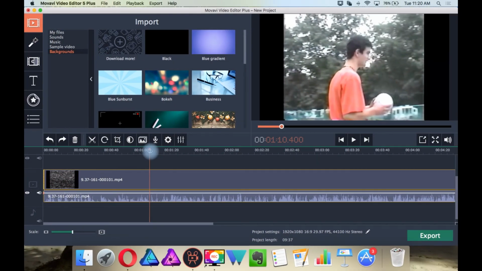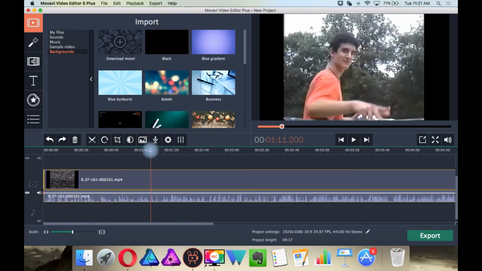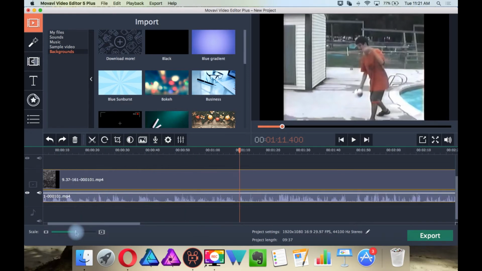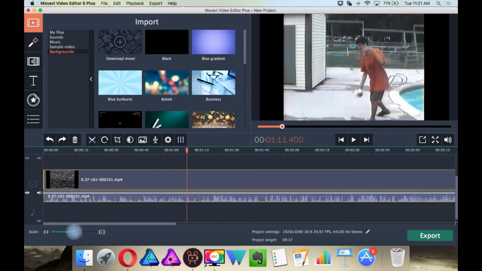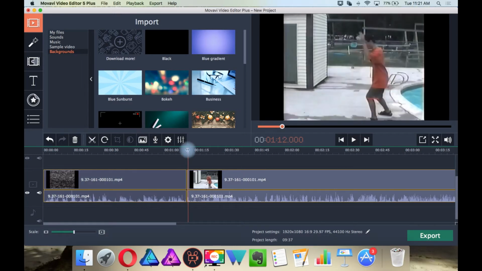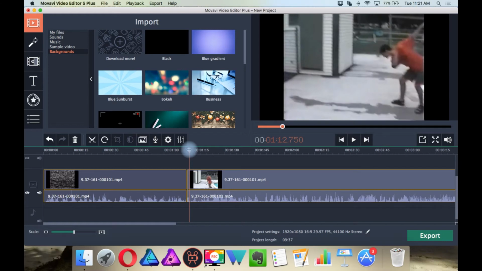Okay, so this is where I want to split my footage. I'm going to move the time indicator a little over here. Alright, right here is where I want to stop. And you can zoom in down here if you need to. So I'm going to split right here. So I click the scissors icon. I bounce the ball, it goes flying. Split.